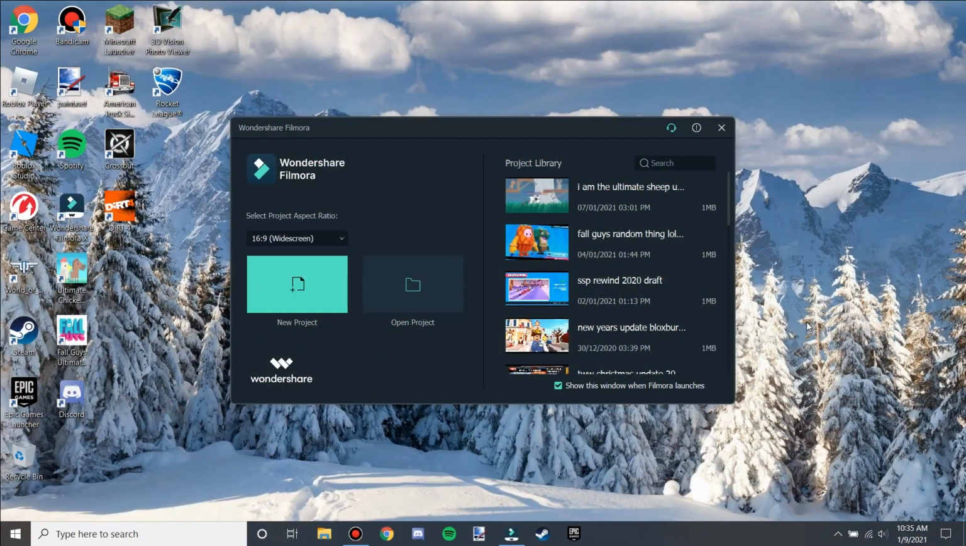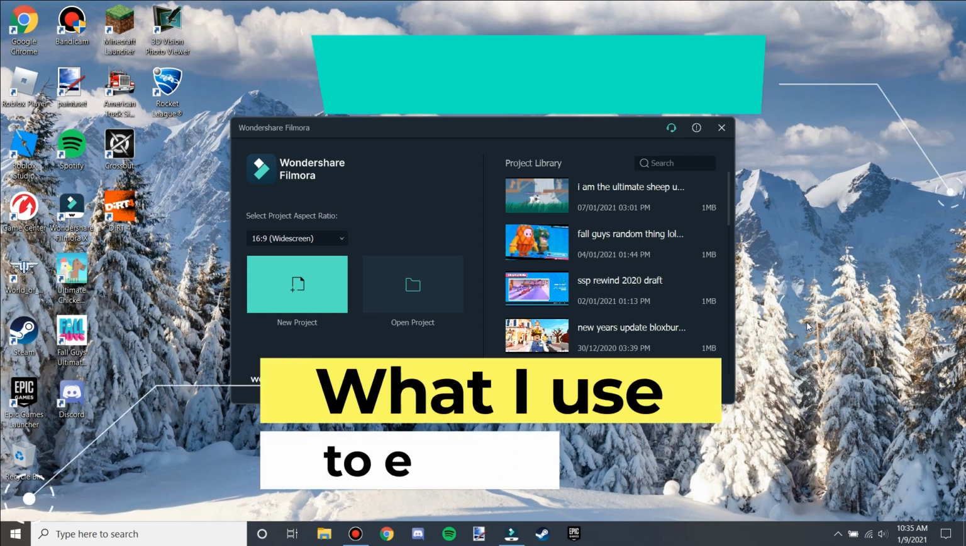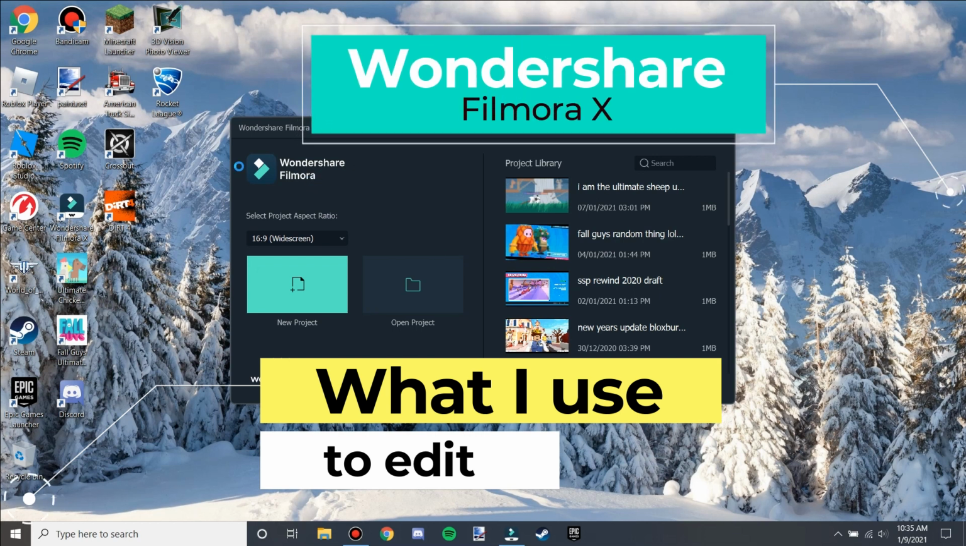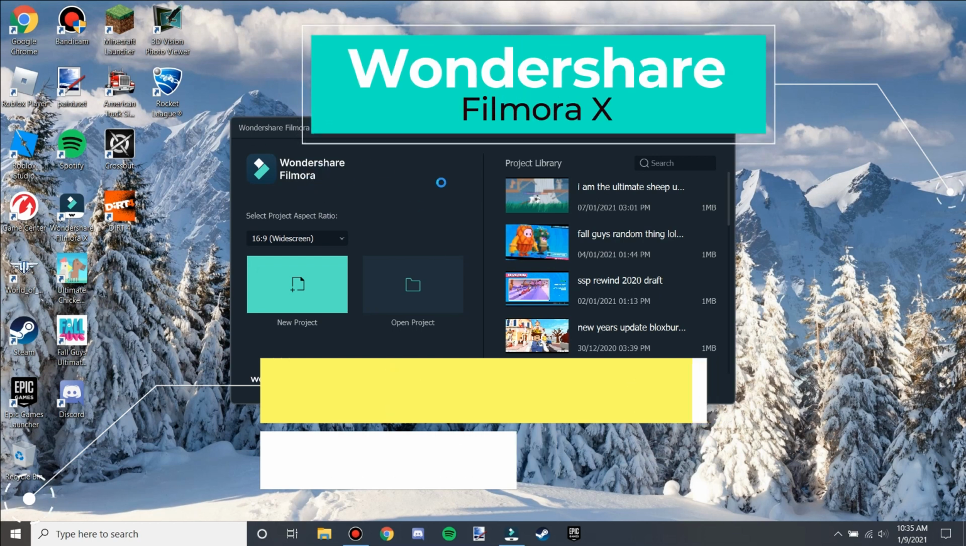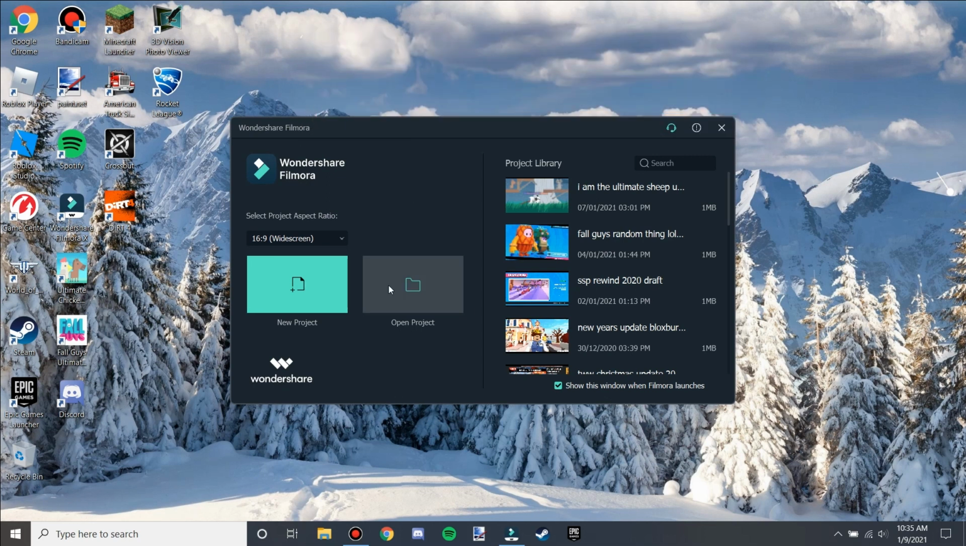Alright, so the final thing that we need to do, not the final thing, but there's another step after that, after editing. What I use to edit is Wondershare Filmora X. I think it's just Wondershare Filmora, but I don't know. But they just had a recent update, and I really like it. I personally think it's a lot better.